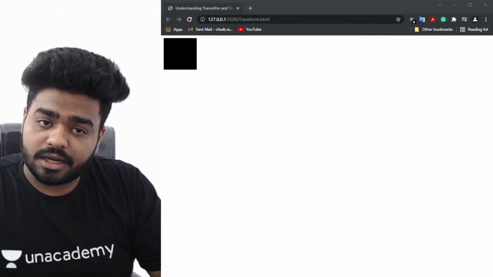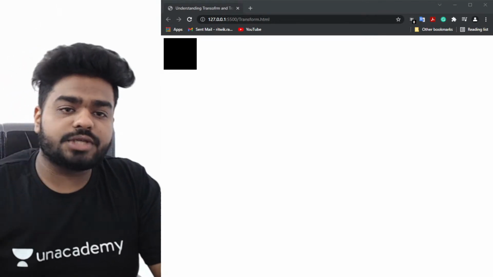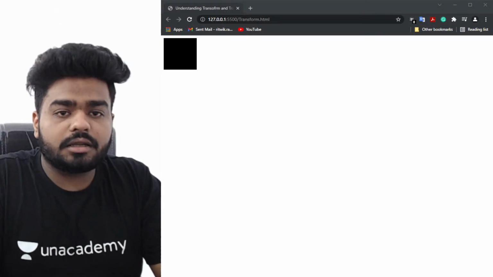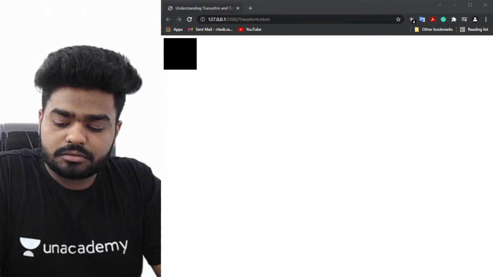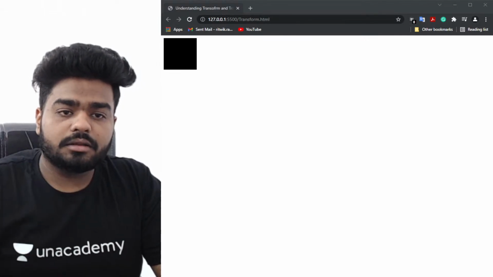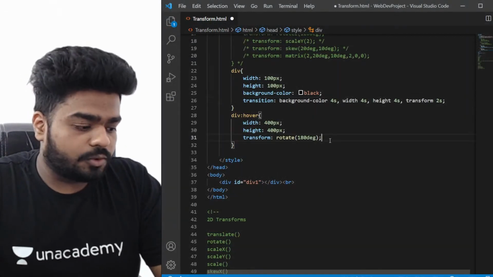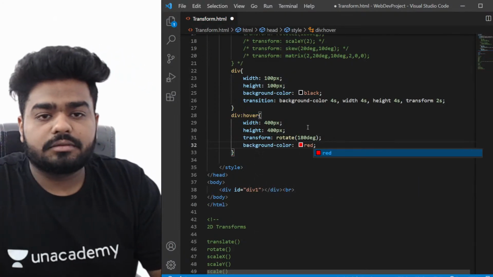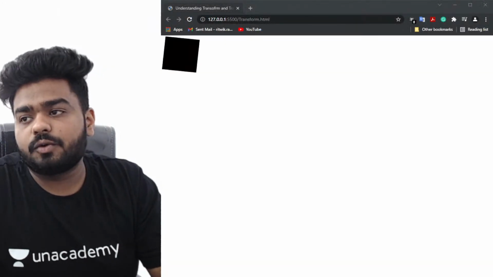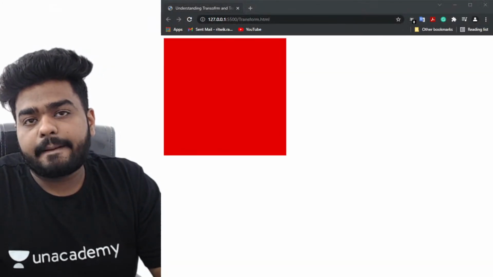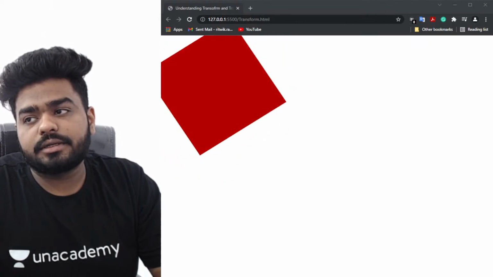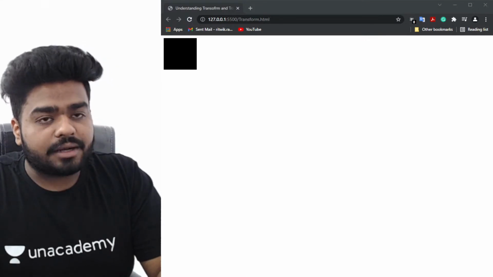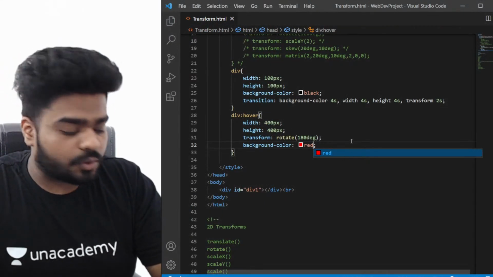If you want, you can change the color as well. So let's say that I want to change the color. So I'm giving here background color for 4 seconds, comma, and I'm going to put here background color red. Let's save this. Let's go back. Let's hover. Let's remove it. Cool. So this is your transform and transition. I hope you have understood how these codes are working.